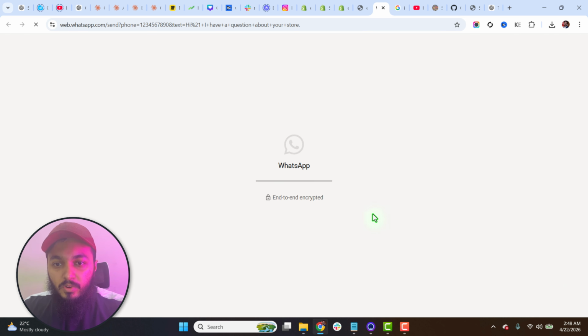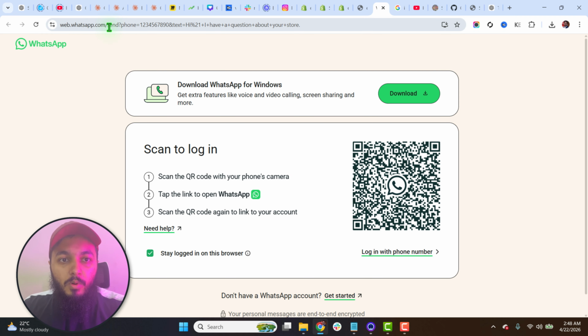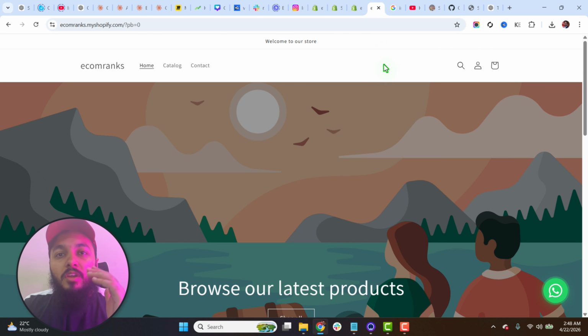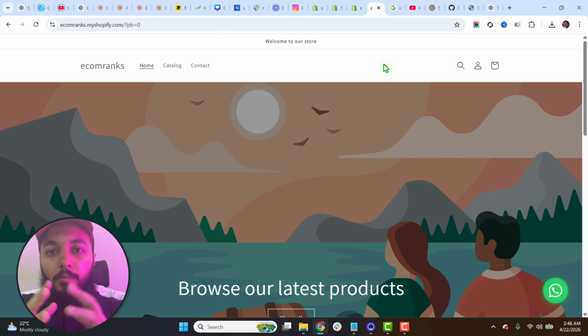Once I click on this WhatsApp button, it will open web WhatsApp or a simple link that will navigate you towards WhatsApp. So this is a quick tutorial and all the free code is provided to you.